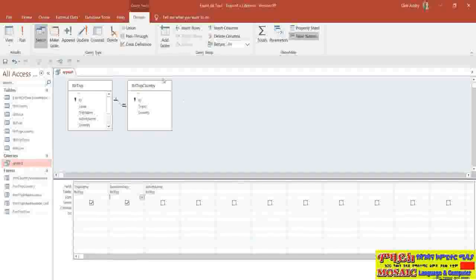Now when I added this second table, Access looked to see if there are any relationships between these two, and of course there are, and you can see that relationship just there in the middle. So now I'm going to run a query to list the countries for each trip.